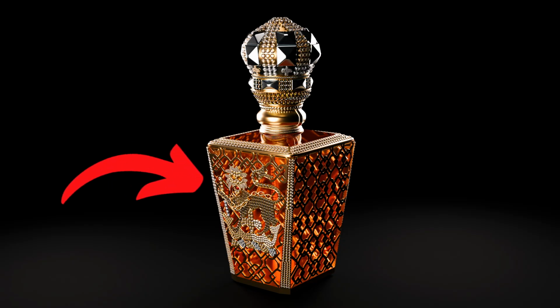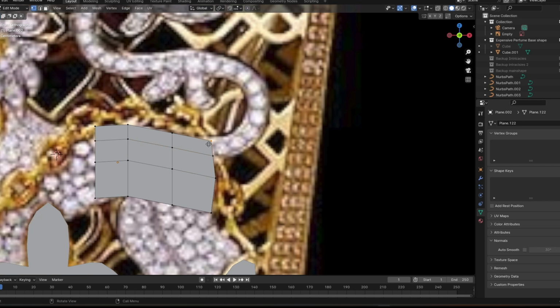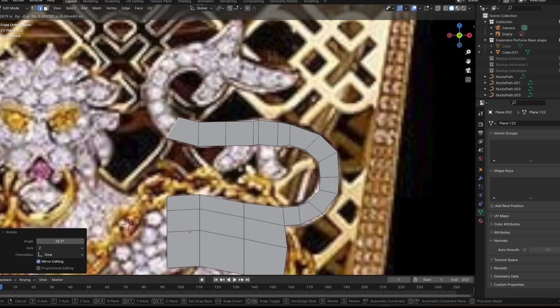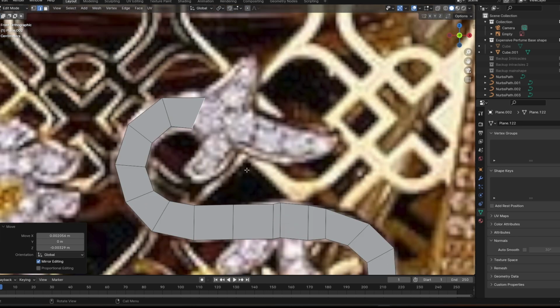But how do we make a lion? It seems like a complex shape, right? Well, it's actually very easy. Add a plane and model it exactly to follow the shape of the lion. Simply use extrude, rotate and scale to model the shape.